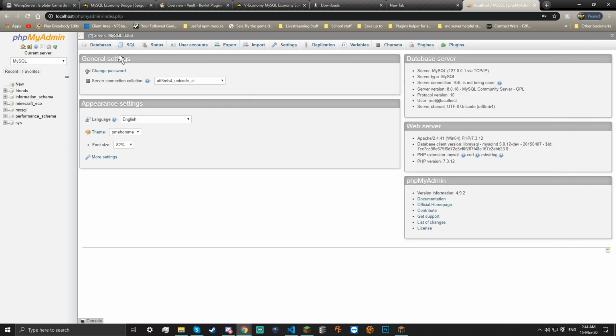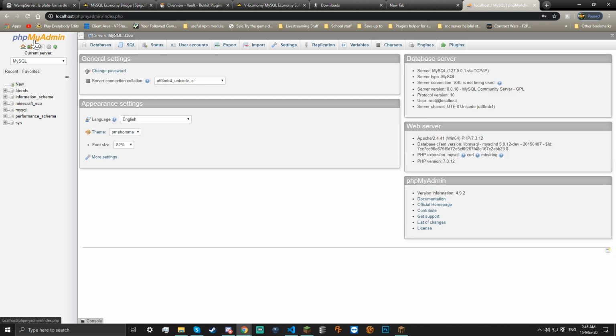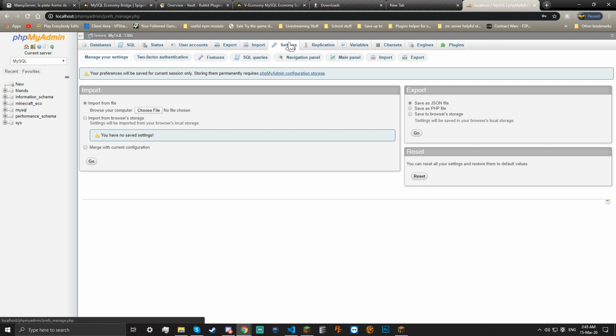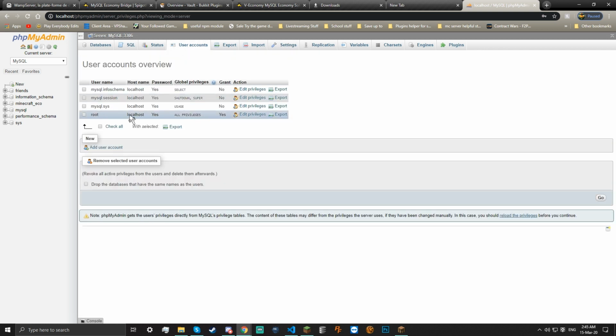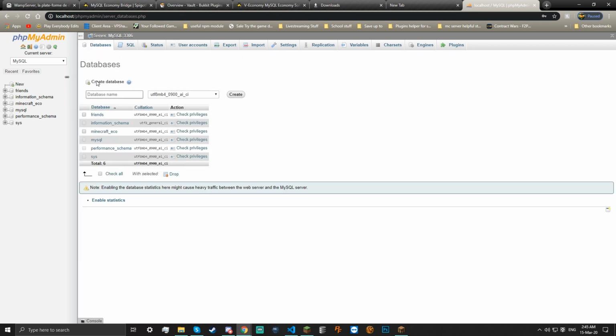This one we're going to create a new one, databases. If for some reason you want to have a password, then you just go into settings. No, it's actually, sorry, user accounts, root, localhost. It will normally say password, will say no, all privileges, grant, yes. Just click edit privileges, and then up here, change password. Simple as that. Once you're done, go back to databases, create a new database now.